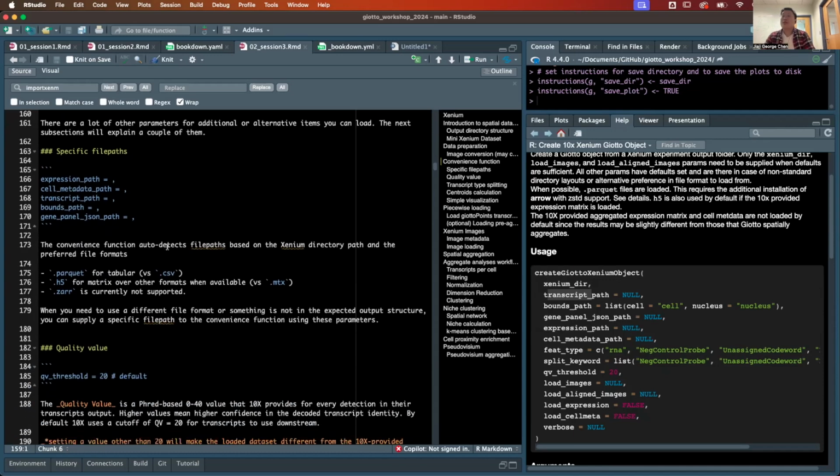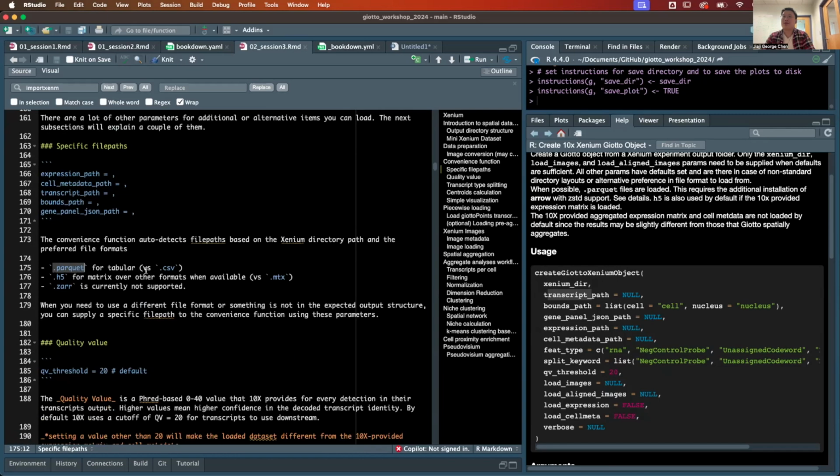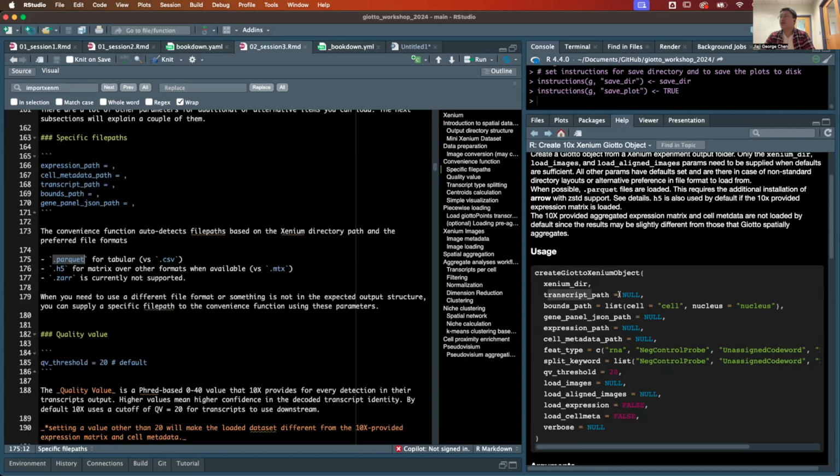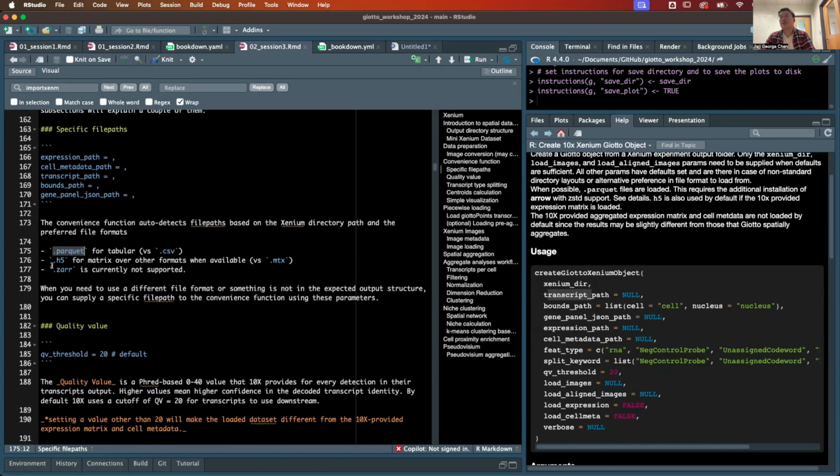So the convenience function also auto detects the file paths based on the directory structure, and it looks for preferred file formats. It will look for parquets for tabular information, like transcript data and the bounds path. Bounds is another word for polygons in this context. The polygons and also the transcript points information are provided from 10x as parquets. So we load parquets instead of CSVs by default. It also loads the H5 for matrices instead of the .mtx or matrix market format.